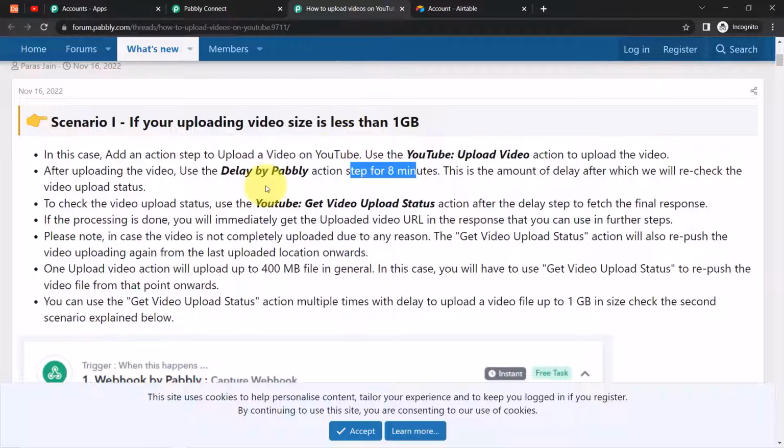Coming back here, and let us read one more instruction. To check the video upload status, use the YouTube get video upload status action after the delay step to fetch the final response.